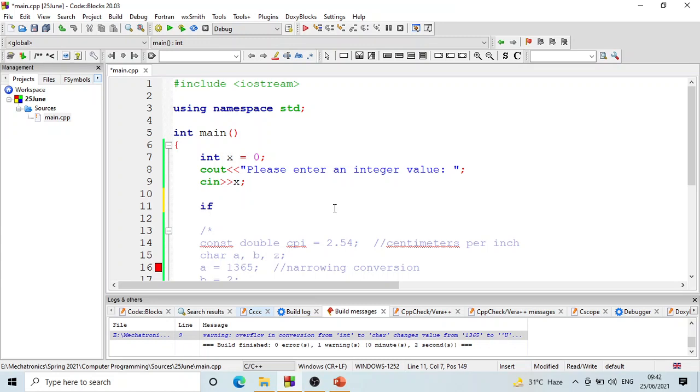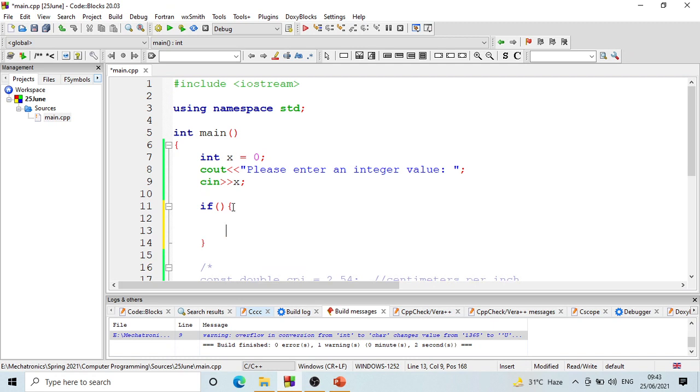You use the keyword if, then within these parentheses you specify the condition, then within these opening and closing curly braces you specify the block of code which you want to execute if this condition is true. If the condition here is true, you want this block of code to execute. इसमें जो भी जितनी भी statements हैं you want it to execute. ठीक है? How do you specify the condition?